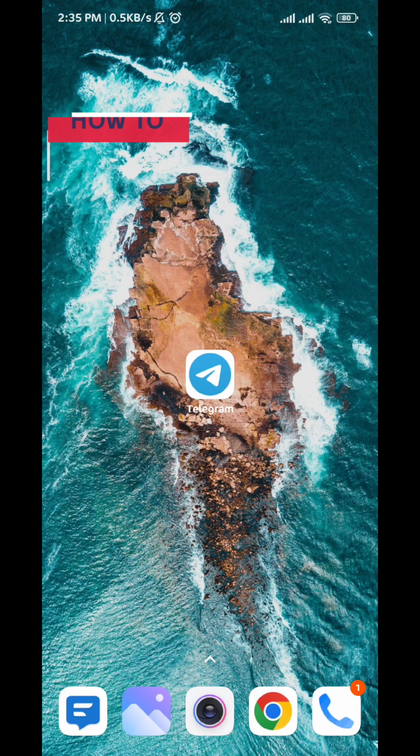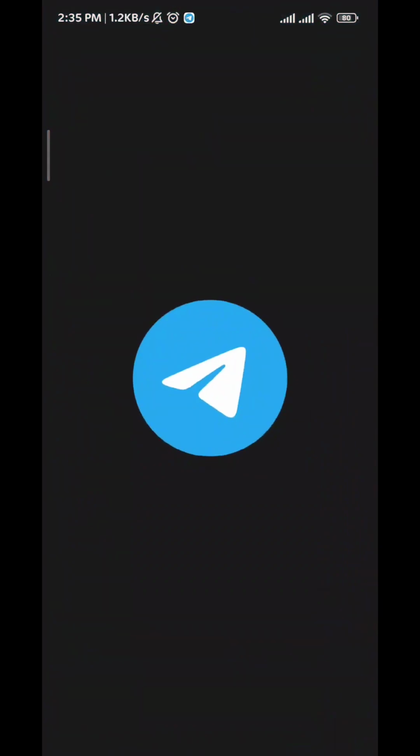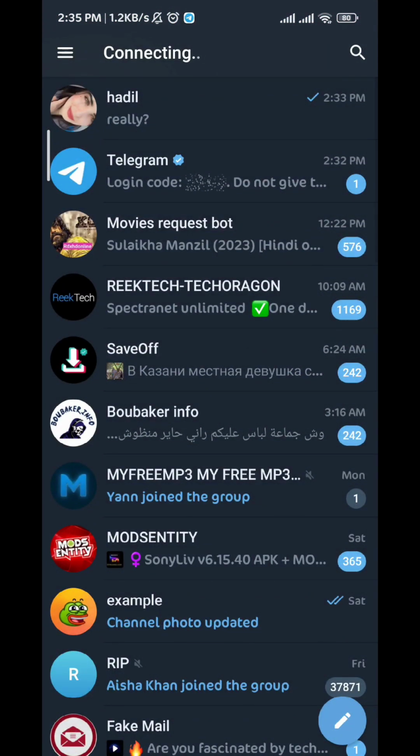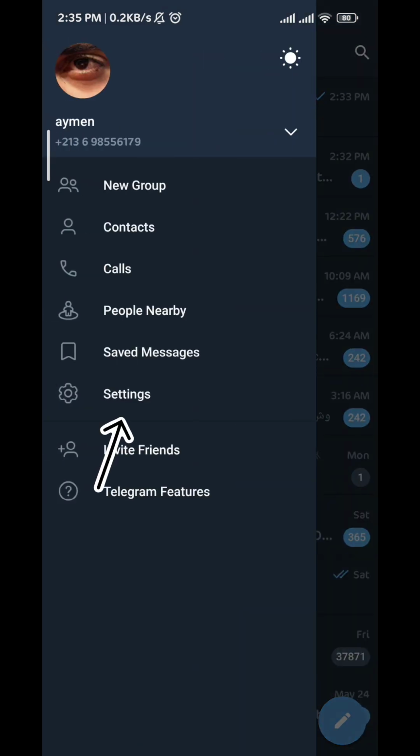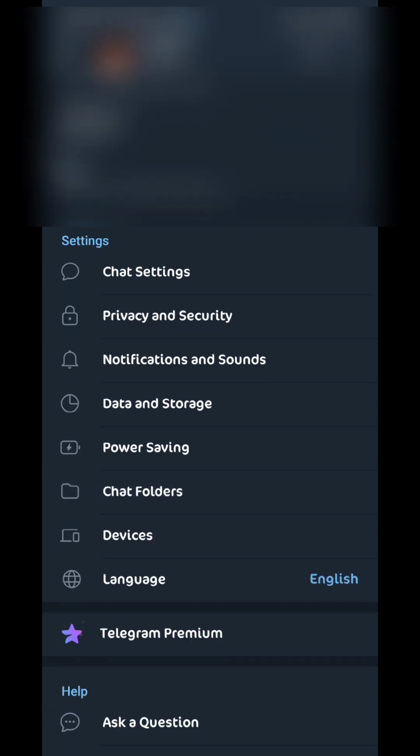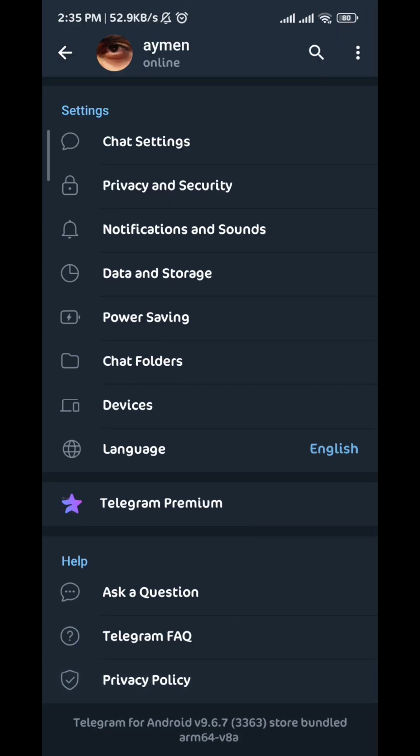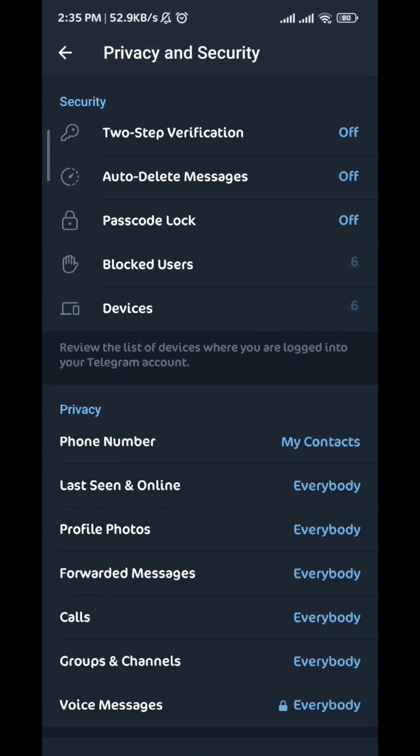So let's jump right into it. First we go ahead and open Telegram app, and then from here tap on the three parallel lines on the top left corner of the screen. From here tap on settings right here, and then once you're here look for privacy and security, tap on it.